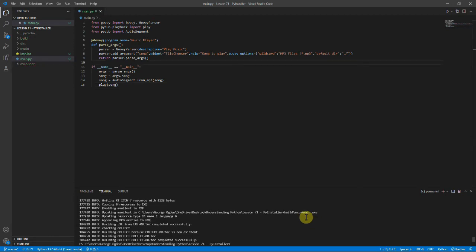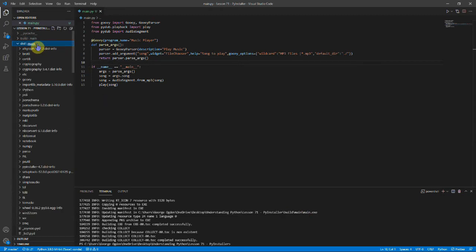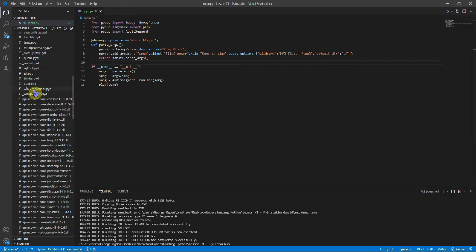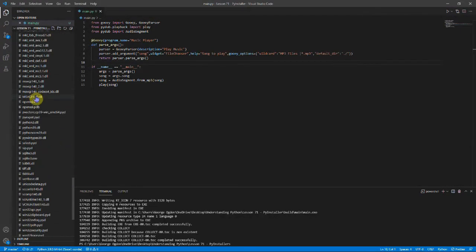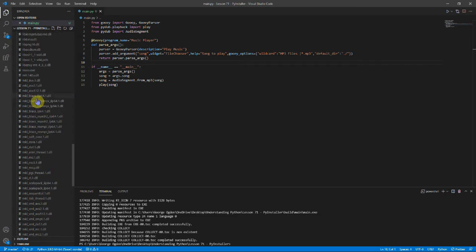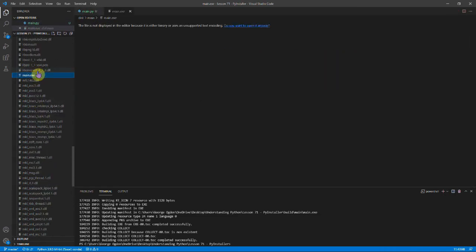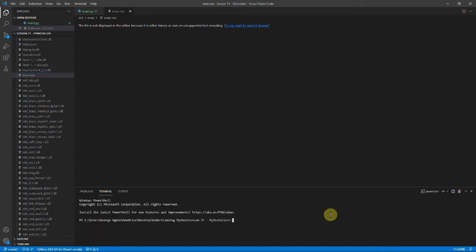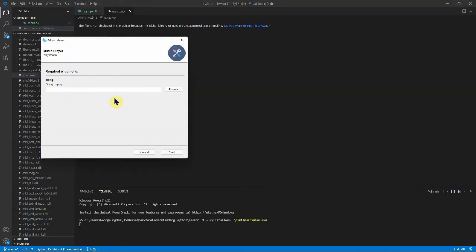And you can see a bit of time later, everything's installed. And actually, if we look in the build, there are a few things in here. But if we look in the dist, in the main folder, you can see, if we scroll all the way down to here, we have our main.exe file. And actually, if we run that, you can see that we've got the program here and it's all working.